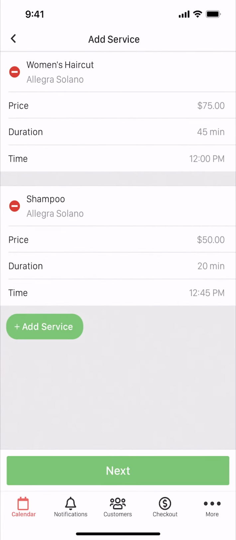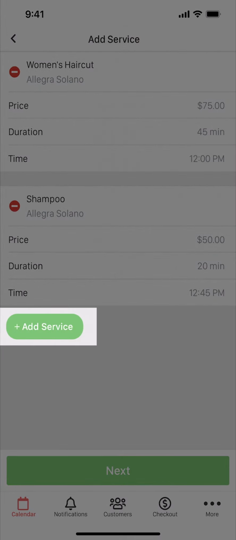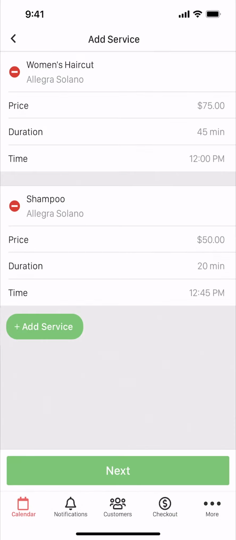As we can see, this starts to create a list of multiple appointments. You can keep adding more by tapping the Add Service button if you need to. Once all your services are filled in, tap where it says Next.